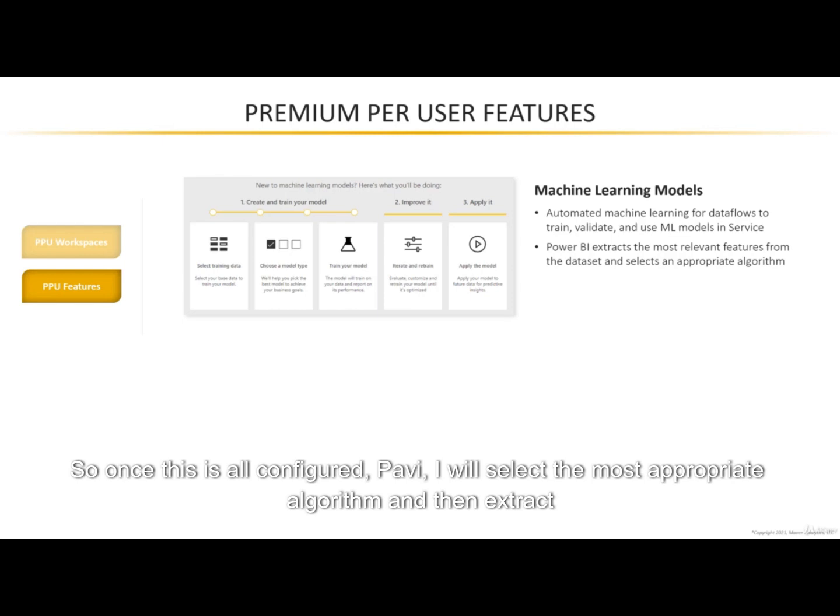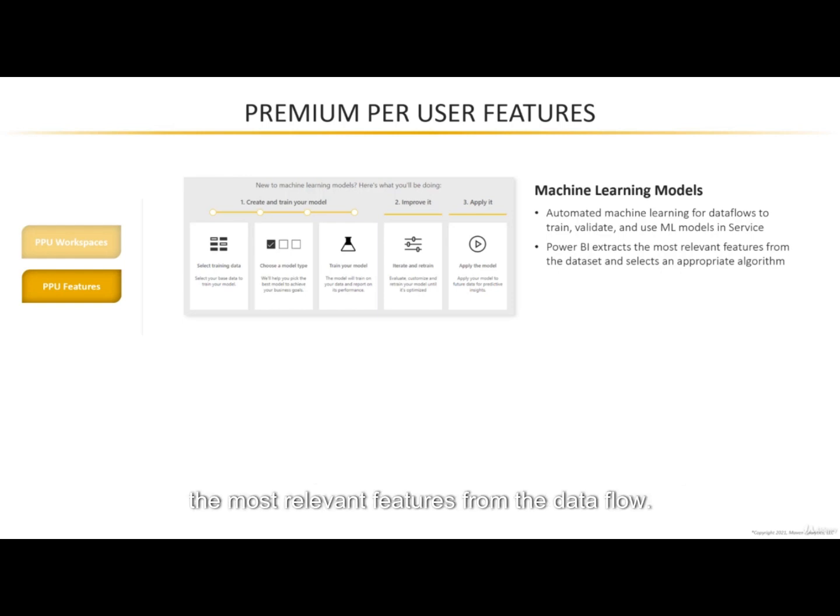So once this is all configured, Power BI will select the most appropriate algorithm and then extract the most relevant features from the data flow. So pretty cool stuff there.